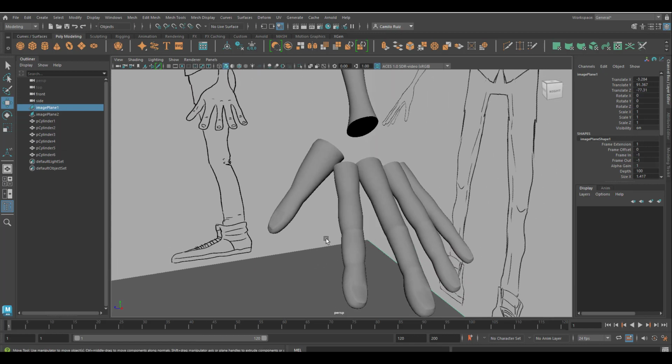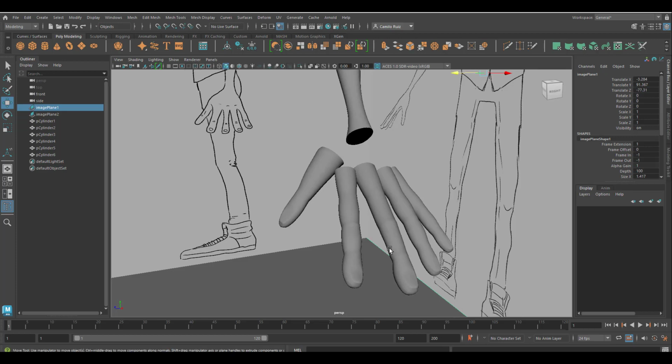And what we're going to be doing next is combining all these different objects into one object and then creating the hand that will connect all these fingers together. All right, we'll do that next.